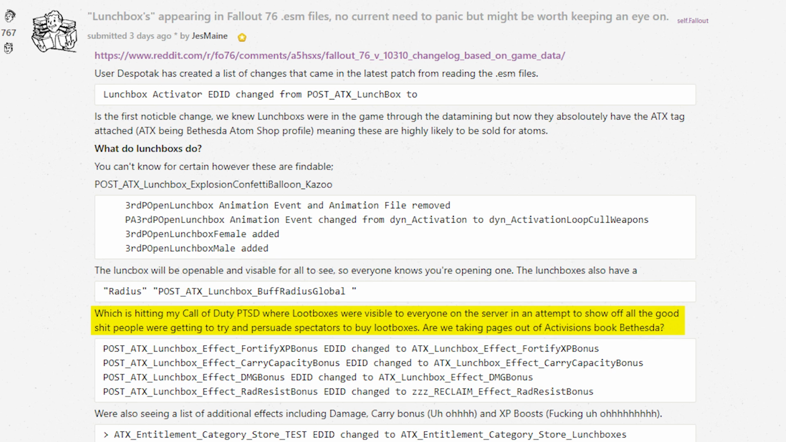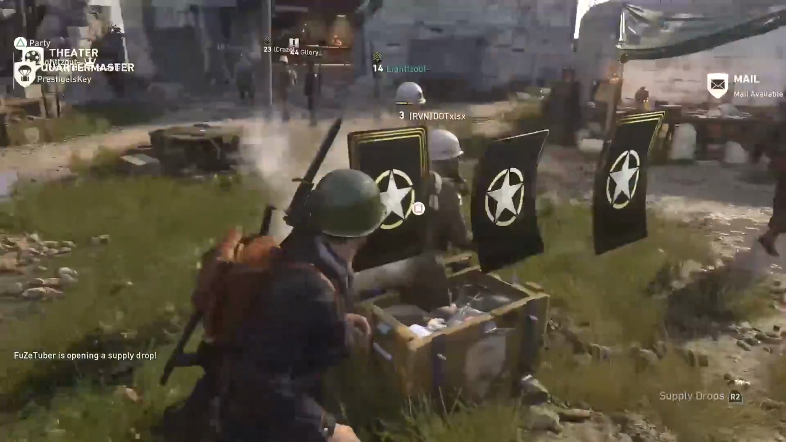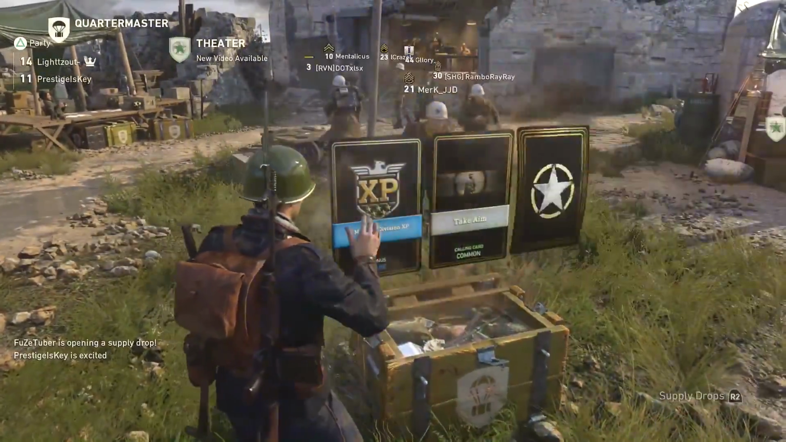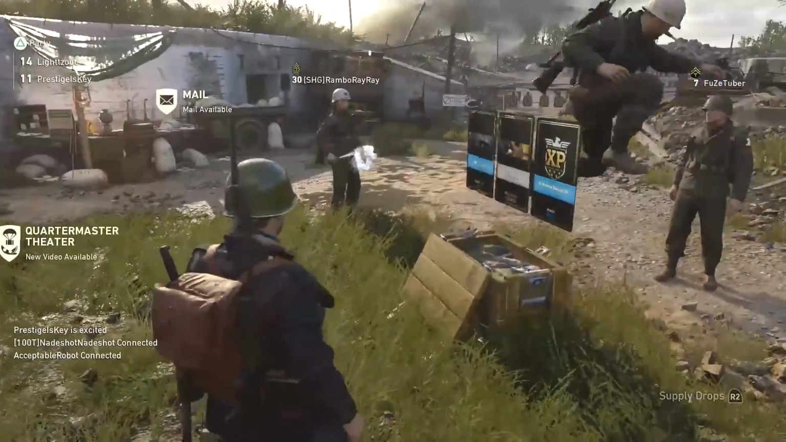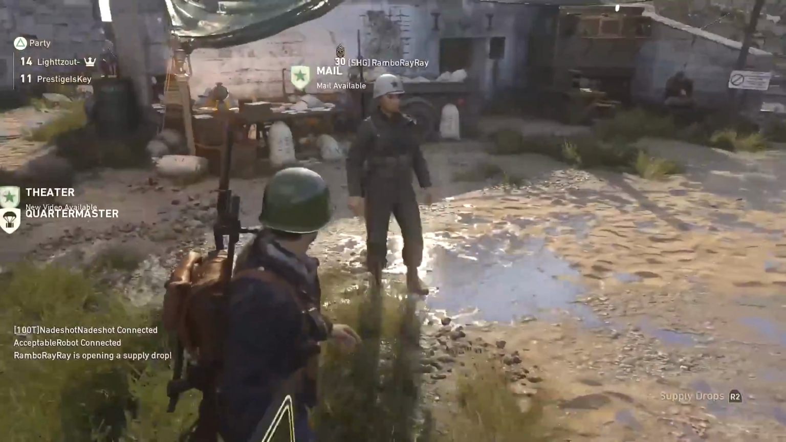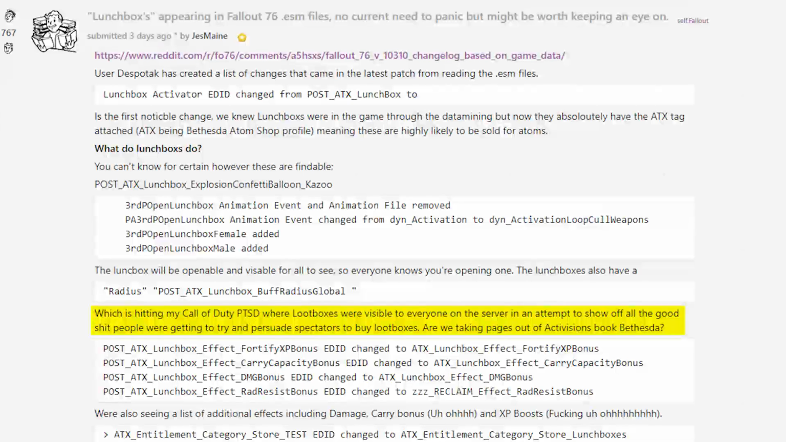The user aptly pointed out that this is reminiscent of Call of Duty World War II, which featured a social hub where people could open loot boxes in front of others as a means for Activision to glorify these loot boxes and lure onlookers into loot box purchases, or as this post put it, which is hitting my Call of Duty PTSD, where loot boxes were visible to everyone on the server in an attempt to show off all the good stuff people were getting to try and persuade spectators to buy loot boxes. Are we taking pages out of Activision's book, Bethesda?